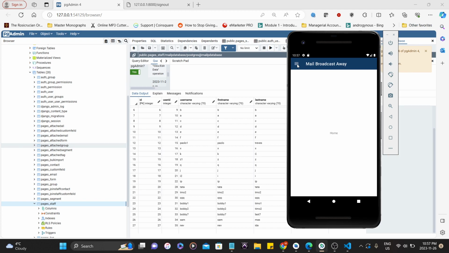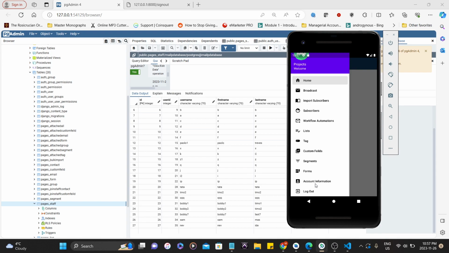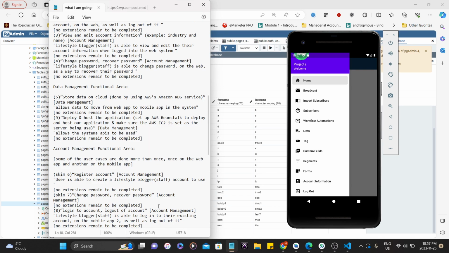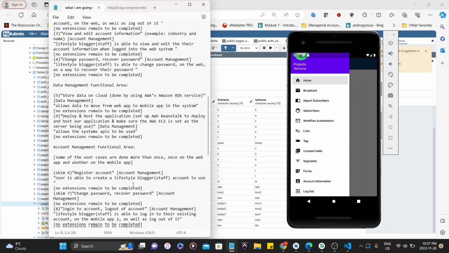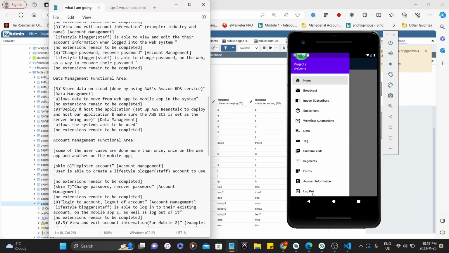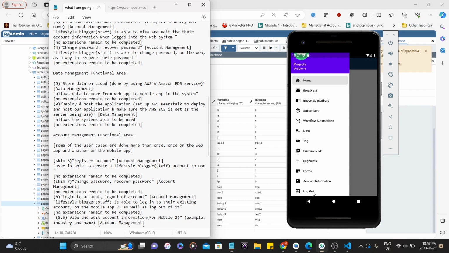So now that we're logged in, that proves that the data is stored on the cloud, which is a use case. So that's the store data on cloud use case. Allows data to be moved from web app to mobile app in the system. No extensions remains to be completed for that use case. So we can log out. So this is the login, logout use case.